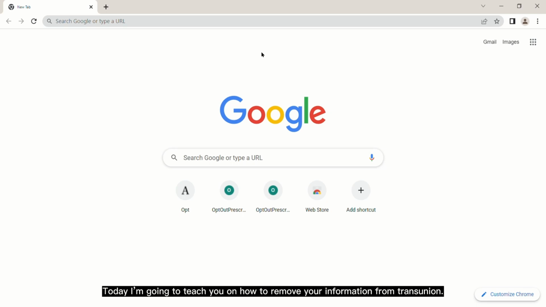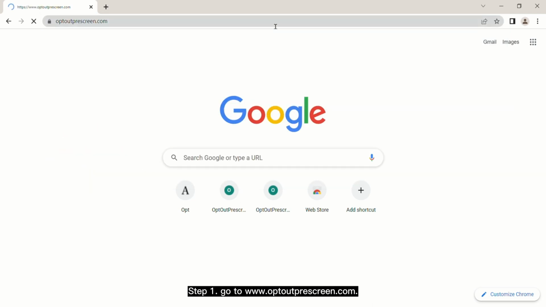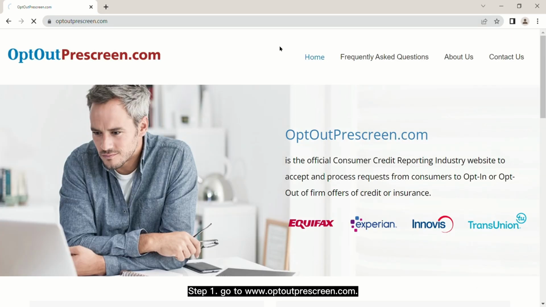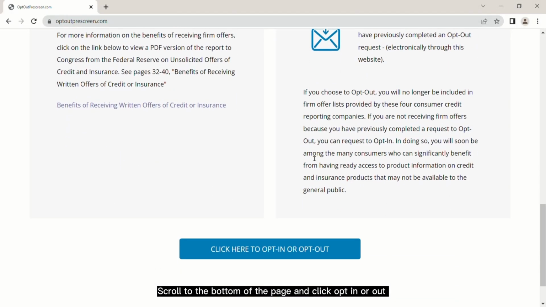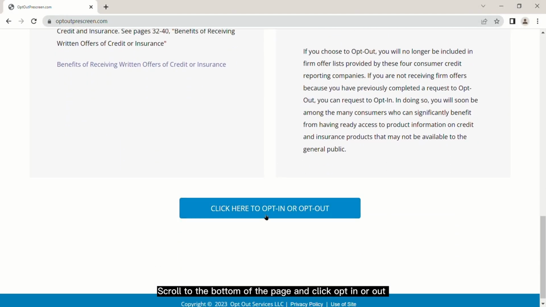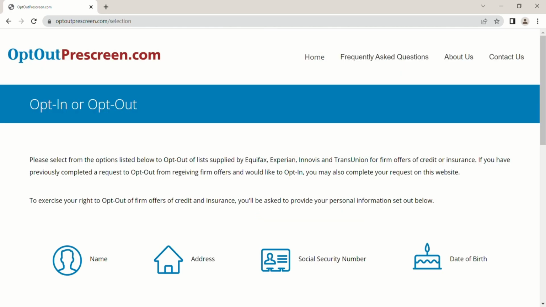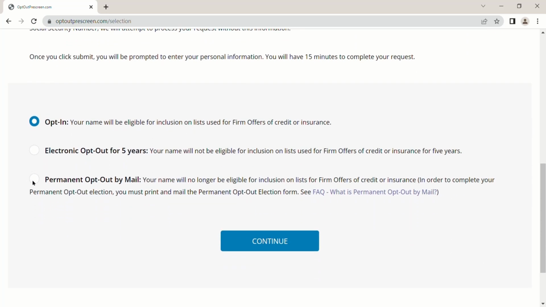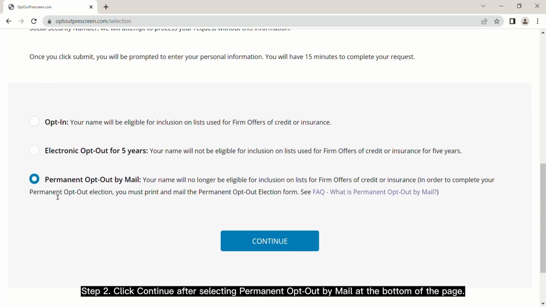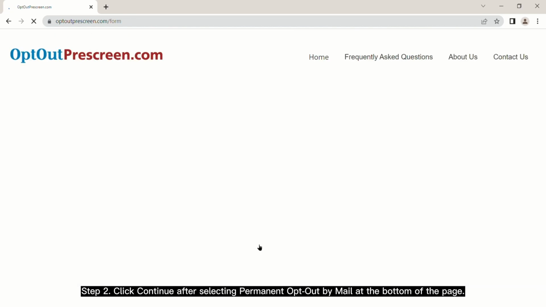Today I'm going to teach you how to remove your information from TransUnion. Step 1. Go to www.optoutprescreen.com. Step 2. Click Continue after selecting Permanent Opt-out by Mail at the bottom of the page.